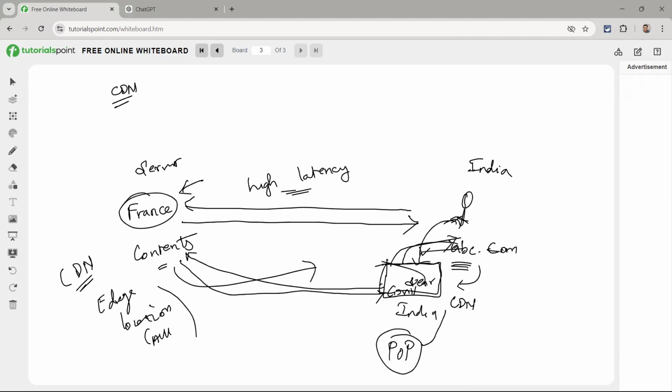There will be a POP near your place, in India there will be a POP. There will be different POPs, points of presence, in different countries. So whenever a request comes in, it will reach the POP, and it will go to the CDN if the content is not cached. Okay, so this is how it works.